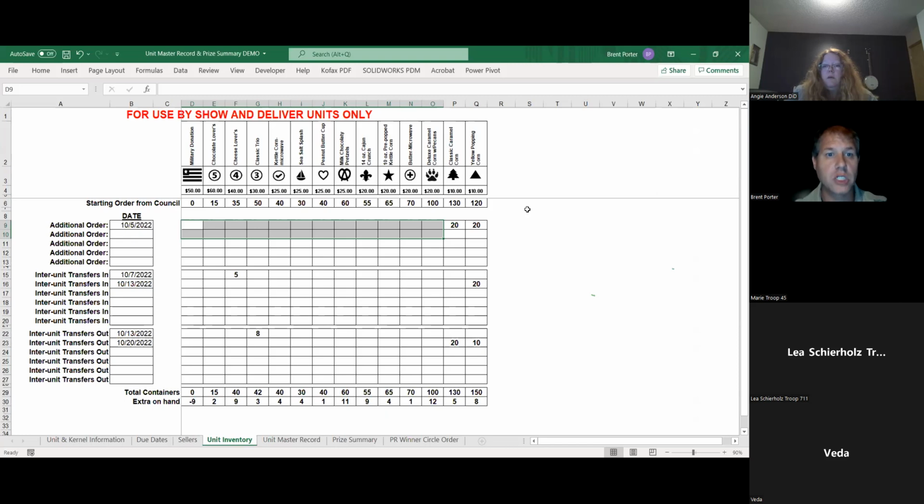Cheese lovers, I did transfer for 5. That doesn't count against me. I can still return up to 35 back to the council. Classic trio, yeah, I did a transfer. I can still return up to 50 of those. Okay. Kettle corn, all the way across. Now, my additional order that I did is classic caramel and yellow popping. When I do that additional order from the 130 and I now order 20 more, I can only return my most recent order that I did.